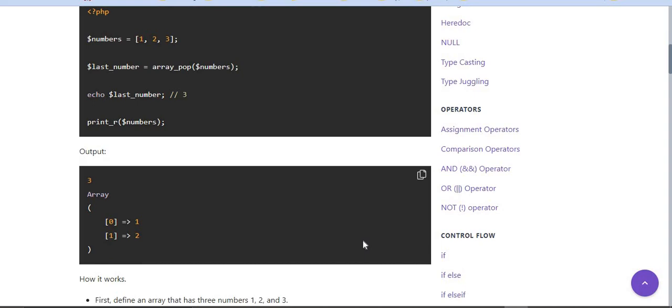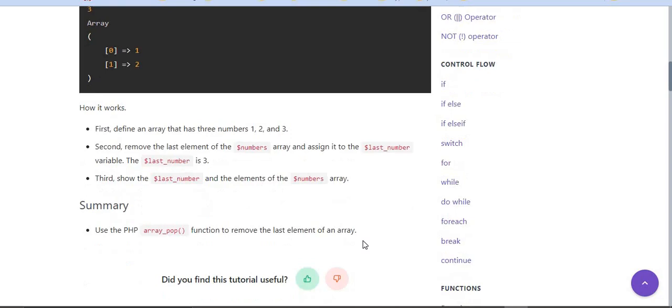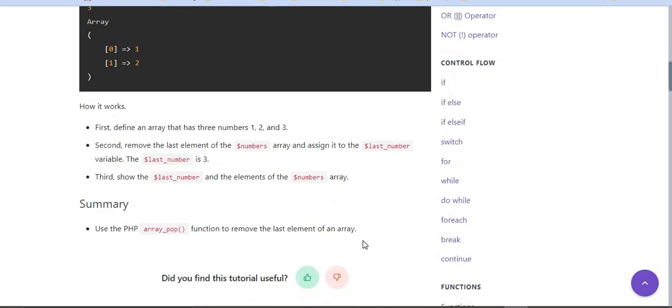So what it actually does is that the array_pop function removes the last element from the array and returns it as a return value. So that's how we initialize the last number variable to 3, because array_pop returns the element which it just popped from the array. So the summary of this lecture is that the array_pop function helps to remove the last element from an array.